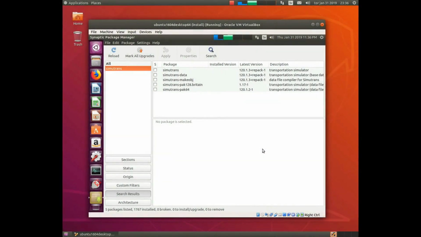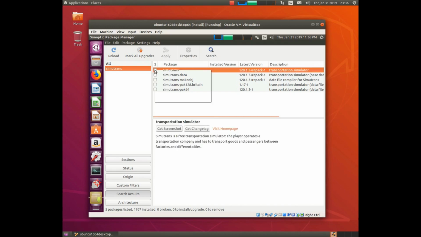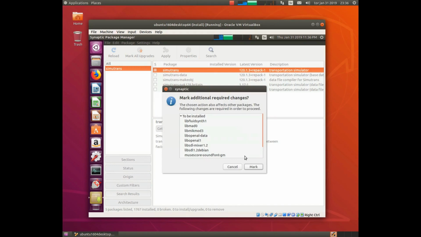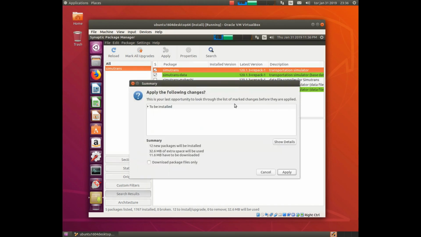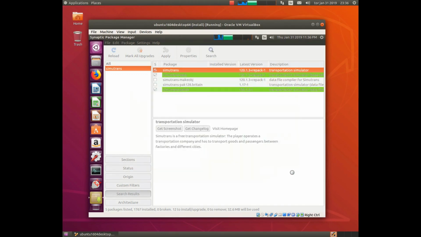And here I see the packages which match my search, and the top choice is the computer game Symmetrans. So I simply check this box. And now it checks for dependencies, and I also confirm that I want the other packages too. And to start the installation, I simply click apply. And confirm the changes. And now wait.